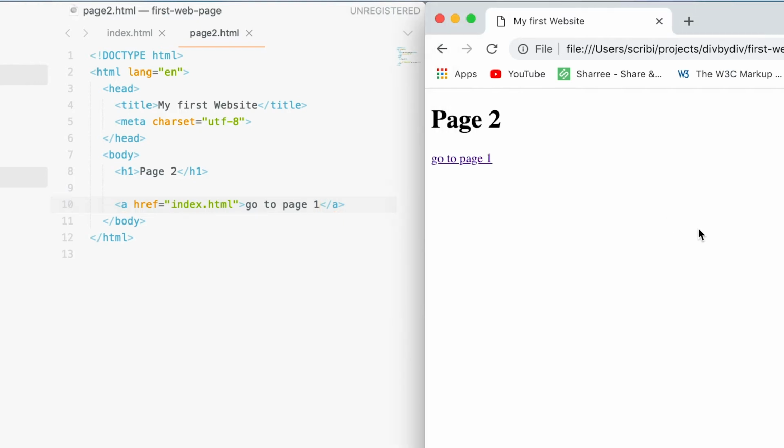Refresh. Now in page 2 a link appears to go back to page 1, so we can click it, go to page 1, page 2, page 1, page 2, page 1, and so on.